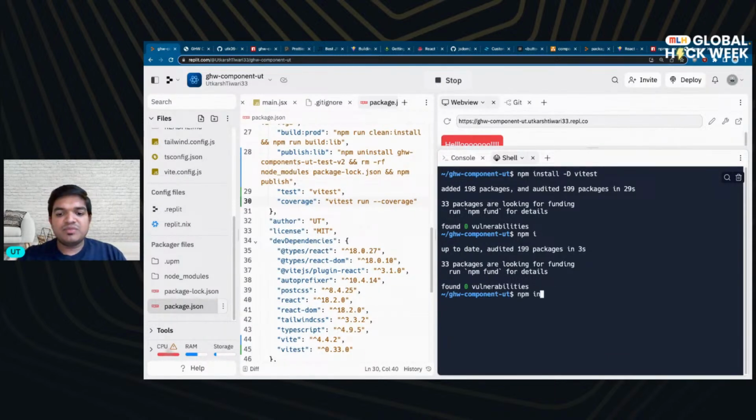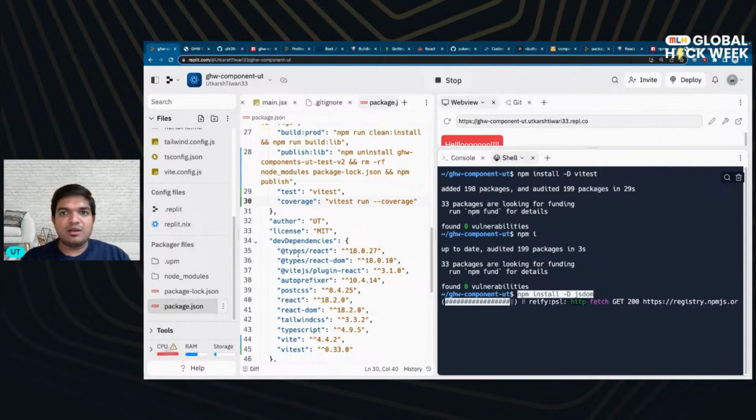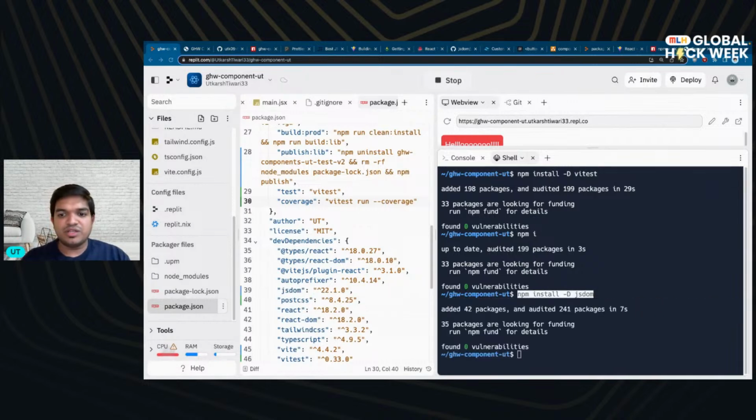So npm install -D jsdom. Let me copy and paste this over in the chat. So npm install -D jsdom. And yeah, we got the Node functionalities in the browser. Okay, so what's the next step?